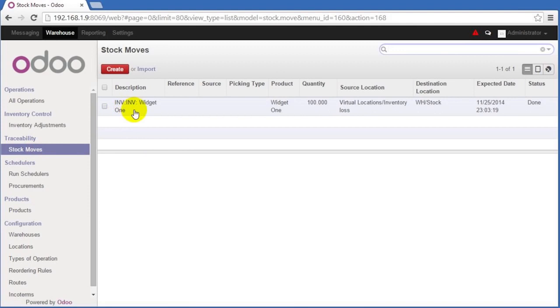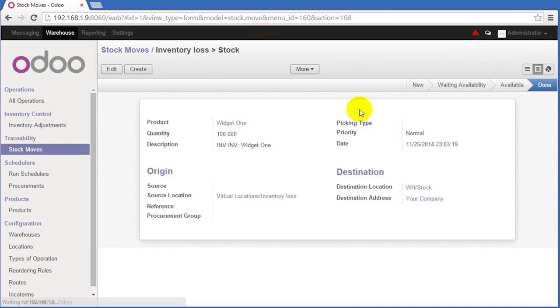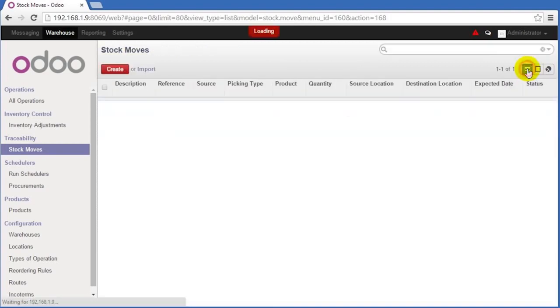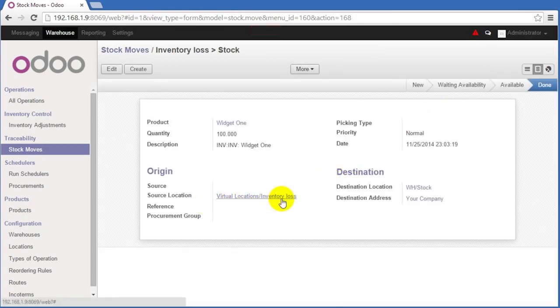You'll notice that we have created this move in which we have a source location and a destination location. Our source location is actually our inventory loss account, because remember, adjustments made to inventory have to be reflected in 2 places. They can't just appear out of nowhere. So what happened is our stock went up to show our 100 that came in, but at the same time from our source location, the inventory loss location, 100 went away there.